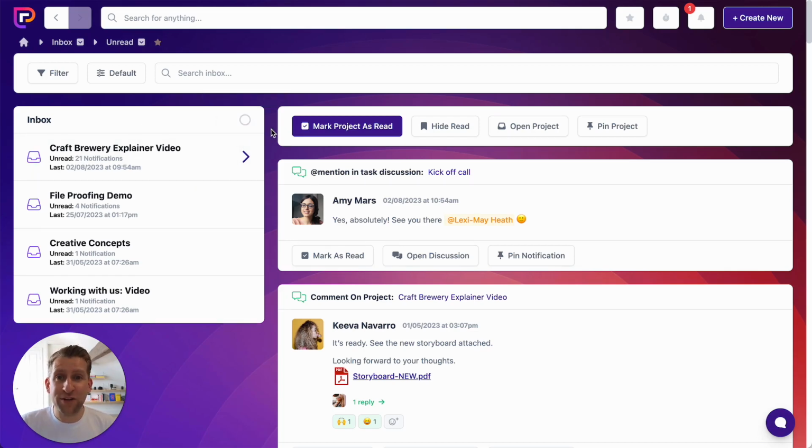They're the main features of the notification inbox. It's a little bit of a whistle-stop tour, but if you have any questions, please let me know. Just contact our support team using the chat bubble at the bottom right-hand corner of any page, and we'd be very happy to help.